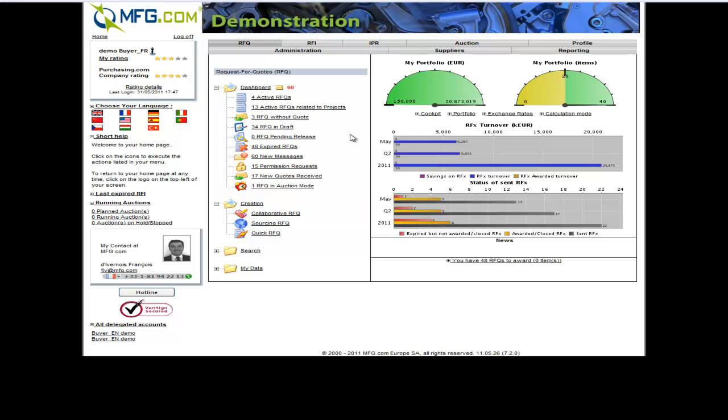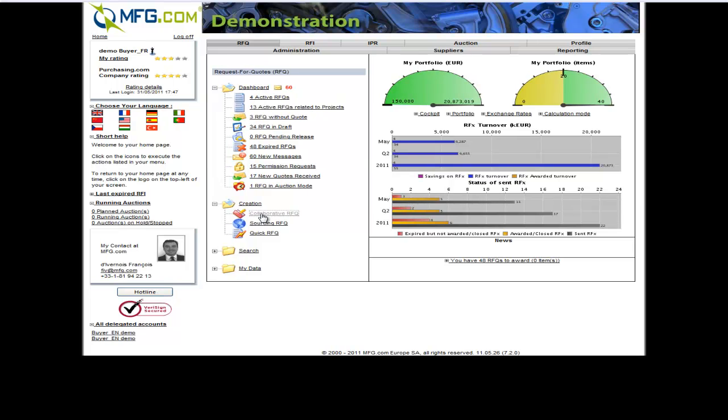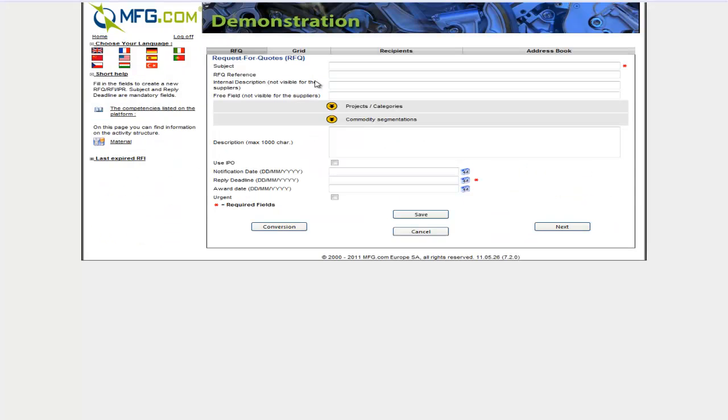We are now going to see how to create a collaborative RFQ in the RFQ tab, that is to say an RFQ sent to the suppliers from your address book. In your drop-down menu, go into Creation, then Collaborative RFQ. We're going to see the 4 steps.